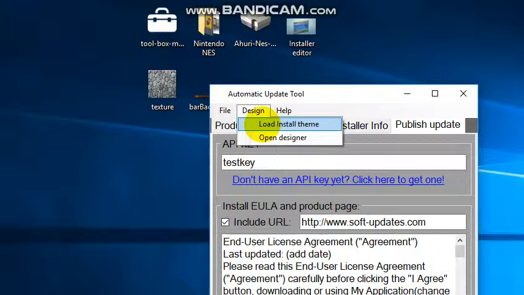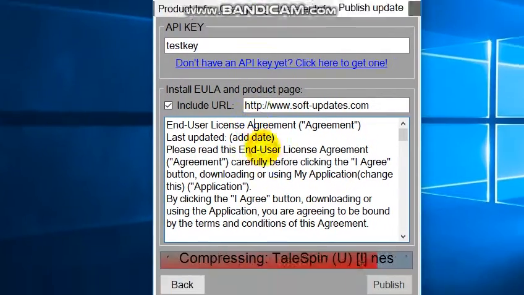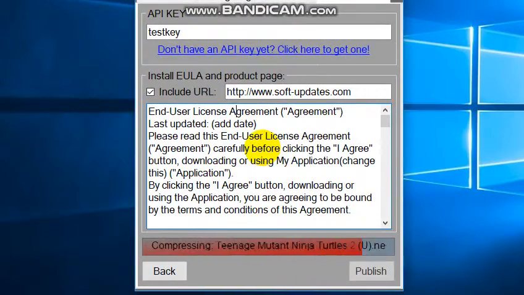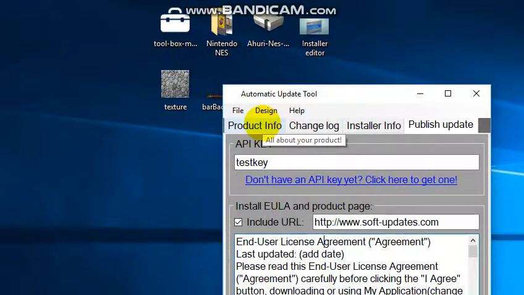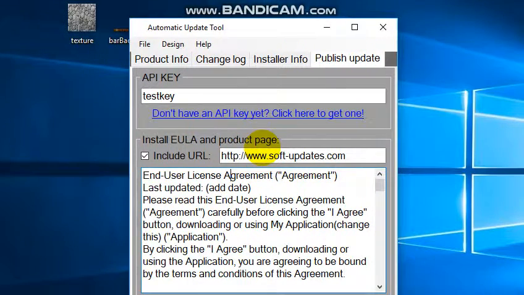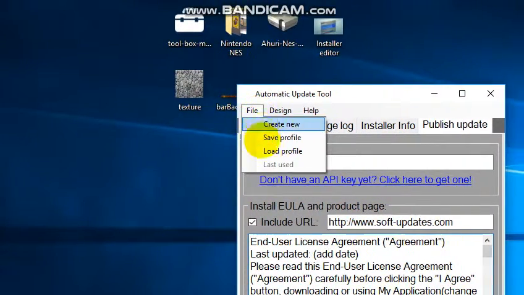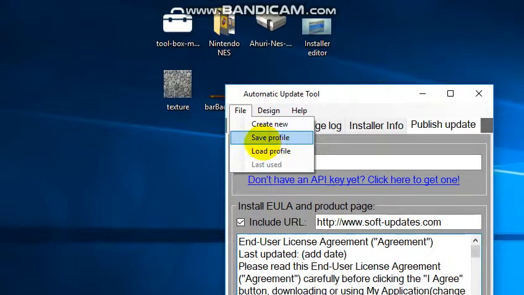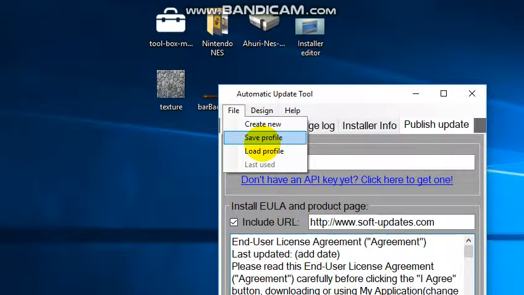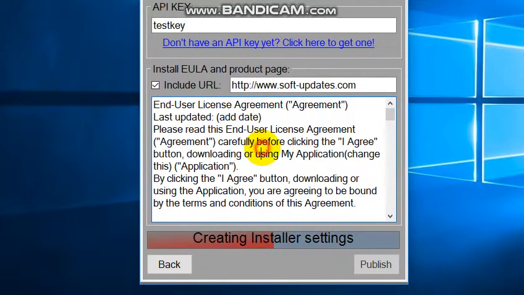So let's say you created this Mario theme and you wanted to apply it to all of your products. Let's say you want to create one installer for all of your products and have the same look and feel. You can just go ahead and do that, and then change all the information in the product info, but still use the same installer look and feel. So that's pretty cool in itself. And then of course we also give you now the option to save and load these new profiles with all of the information, or just start from scratch and create a new one.